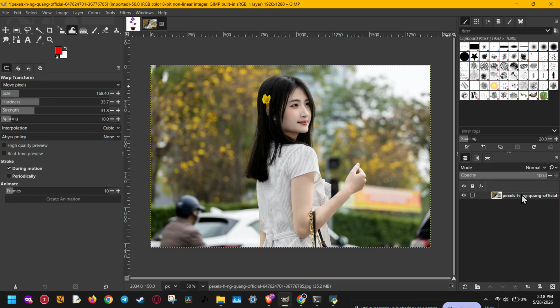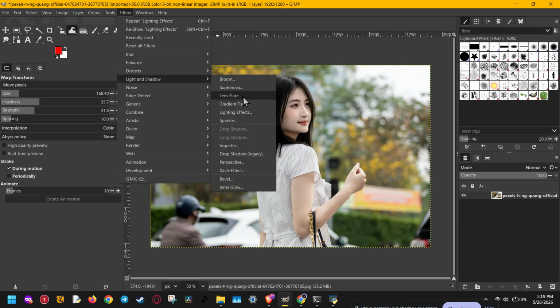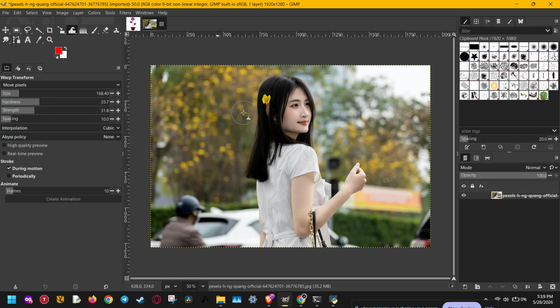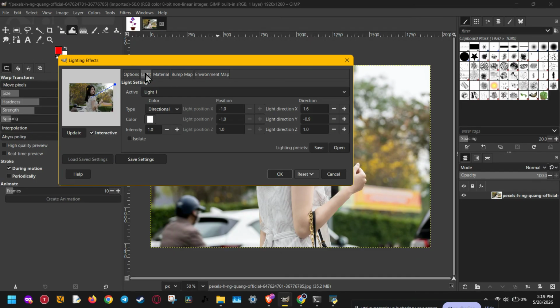Now head up to the top menu and click Filters, then Light and Shadow, and then select Lighting Effects. This will open the filter window where you can start building your light setup. Inside the Lighting Effects panel, you'll see several tabs and controls, and the first place to start is the Light tab. This is where you define the actual light source.